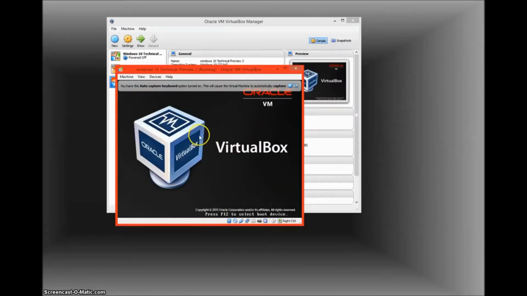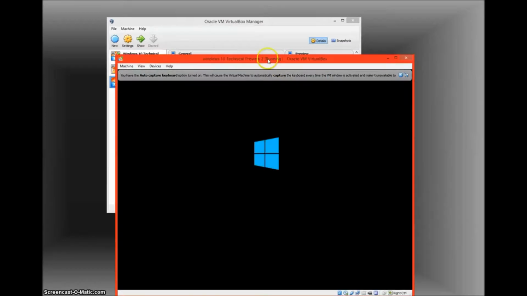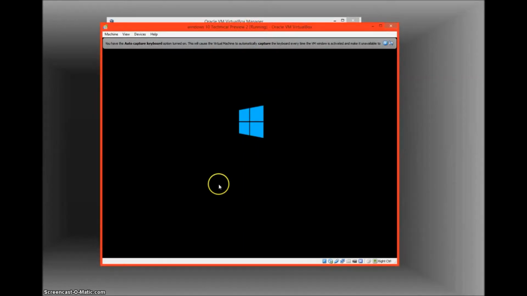As you can see there, it loaded it and we're almost in. So it's loading it up, and once it's done loading up, I will go through the setup in my next tutorial on how to actually go through and set up your operating system.